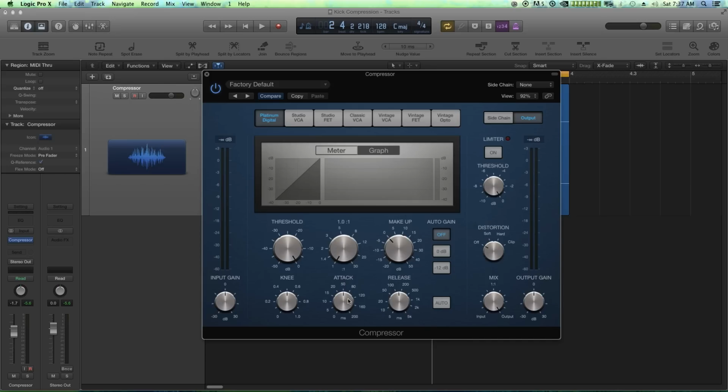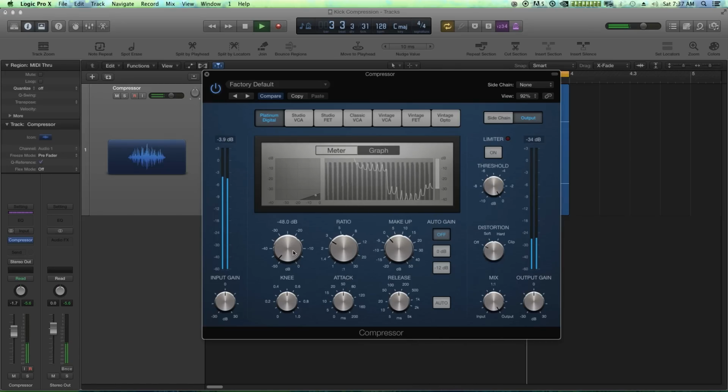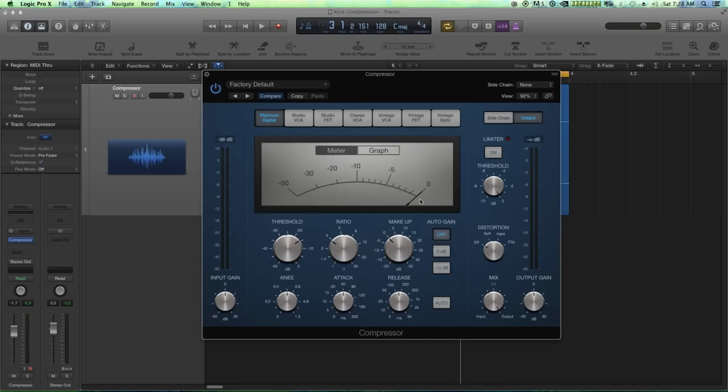I'll do the exact same thing. The little white line is essentially showing you how much gain reduction is taking place as a graph as opposed to a needle. I still like to look at the classic needle view just because that's how pretty much all hardware compressors work. You see a gain reduction needle.